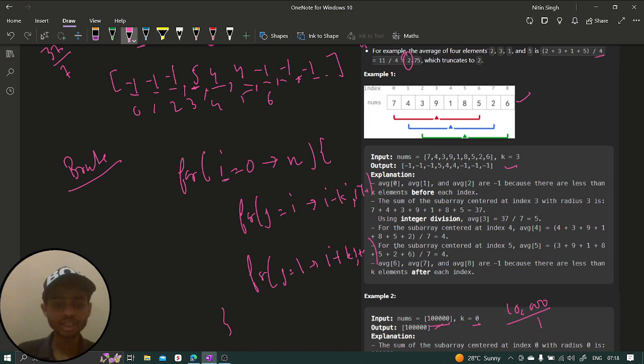Once this is done, after this for loop, we are going to say the average array of i should be equal to the sum of all the numbers divided by the total count, which is nothing but 2k plus 1, right? Before that, we are also going to check one condition before starting these two loops. If either side has fewer than k numbers, then we are going to directly write average of i equal to minus 1, right?